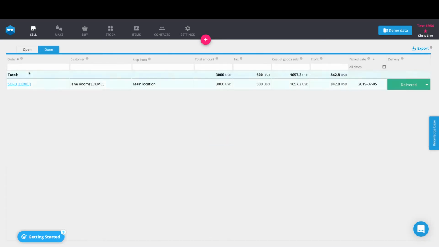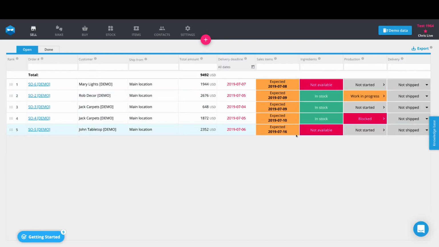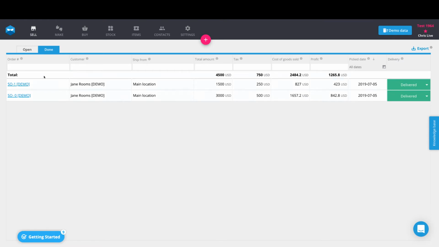Lastly, here on the done page, you will see a full list of all of the sales orders that you have marked as delivered. To mark a sales order as delivered, you would simply just go over here to the delivery section. You can mark it as packed. It will close. It will reduce the inventory for the products in that sales order. And then if you mark it as delivered, it will close the sales order, and that sales order will appear on the done section.